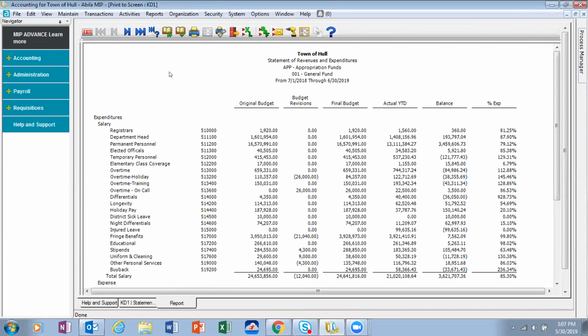First and foremost, this is a statement of revenue and expenditures, and I've set it up through the financial statement format to pull just expense accounts. So just to set the environment, this is intended to be an expense report that shows budget, actual balances, and then a percent expended column.